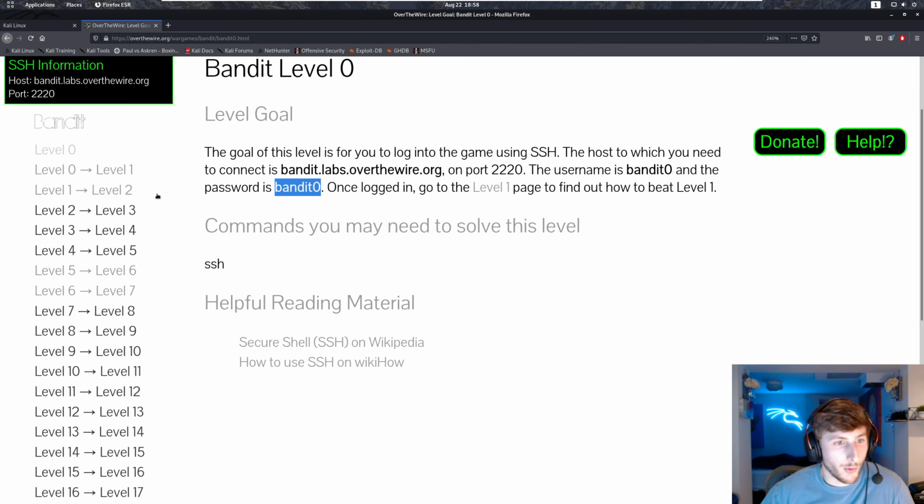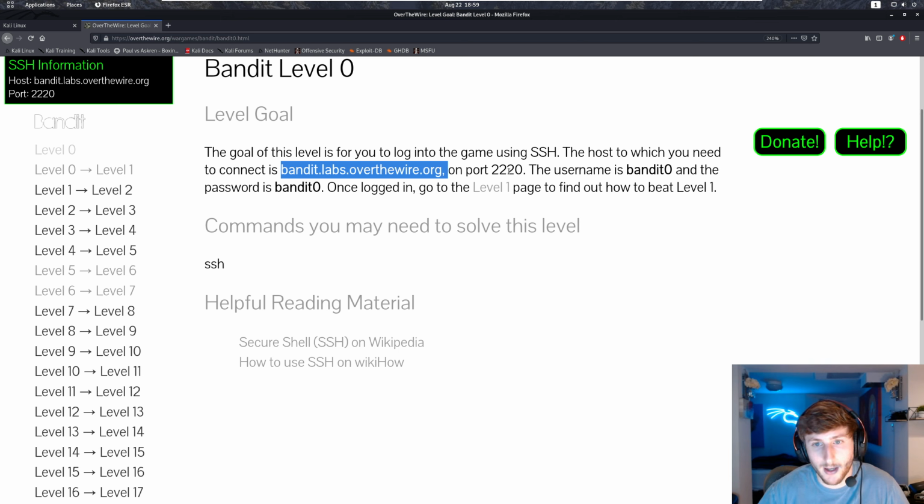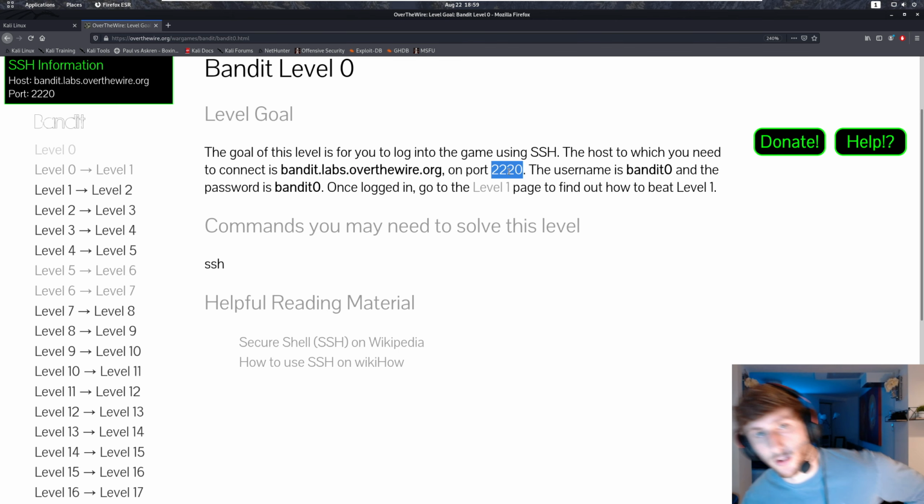Great. Here we are, Bandit Over the Wire. We see for level 0, right, we are asked to SSH into something called bandit.labs.overthewire.org on a specific port, right? So let's break that down a little bit.